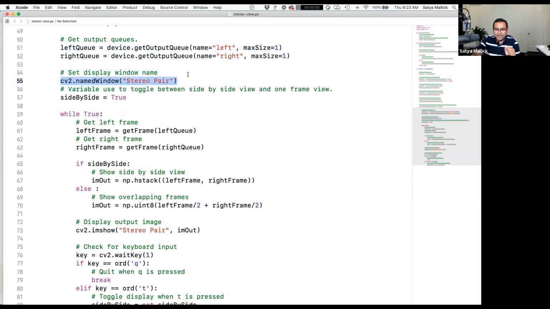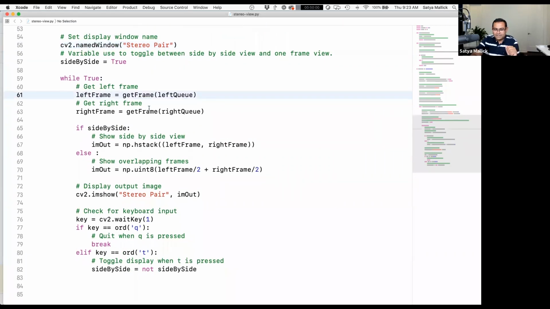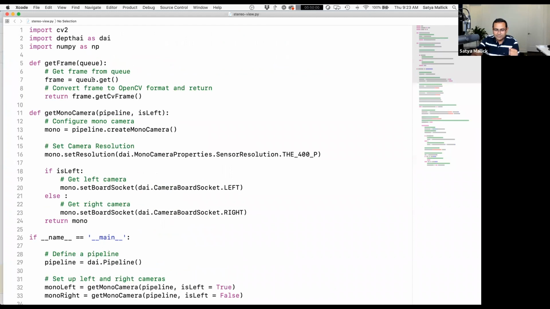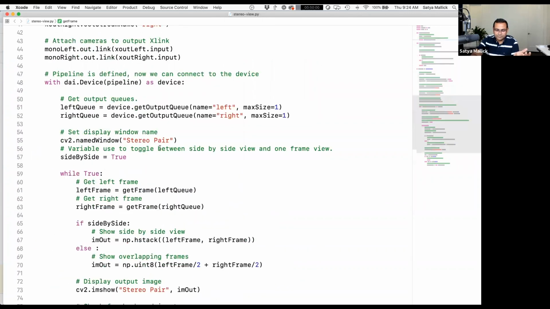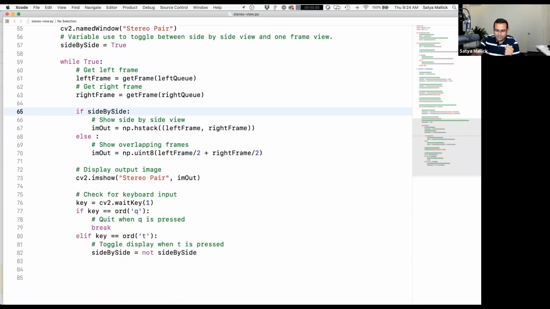Now we have created the stereo pair window for displaying the stereo pair. And from now on, this is very simple, right? I use the queue to get the frame, and get frame is actually very simple. I get the frame from the queue and convert it to OpenCV format so that I can display it properly. All right. And I have the left frame and the right frame, and this variable controls whether it's a side-by-side view or a merged view. And that's it. Let me quickly show the demo.